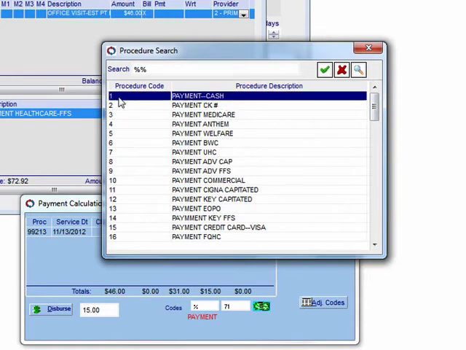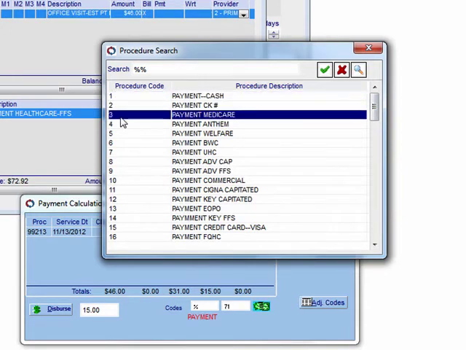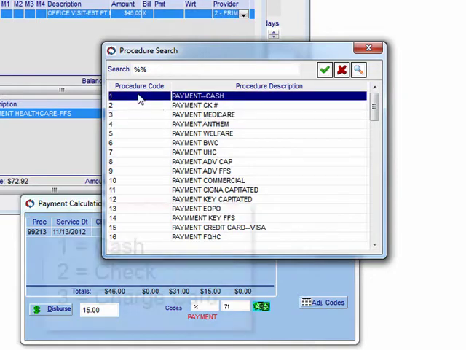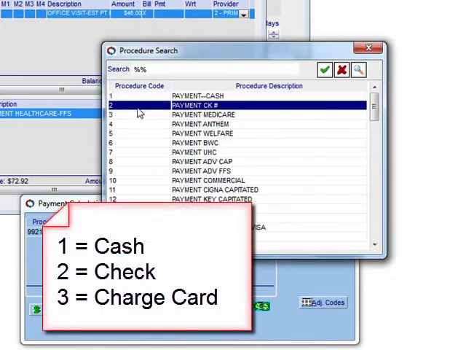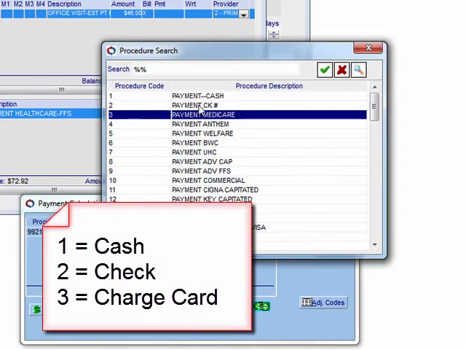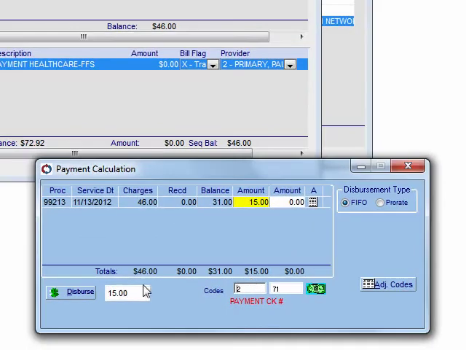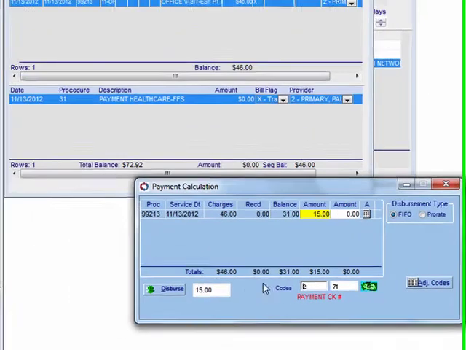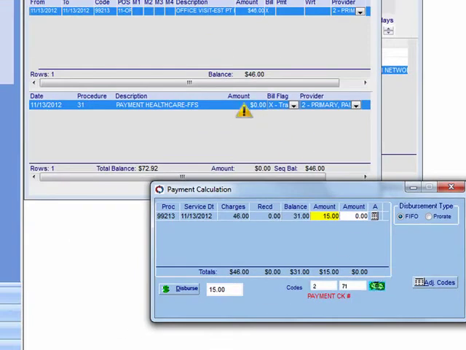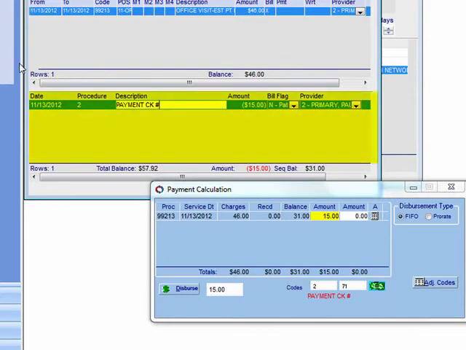On your system, numbers 1, 2, and 3 are normally the same, and yours won't be Medicare. Payment code 1 is cash, 2 is check, 3 is charge card. I'm going to choose check because this patient gave us a check for $15. With all of this information correctly input, I drag and drop this dollar bill right from here up to my payment line. Your payment line is the bottom section of your screen, highlighted in yellow.